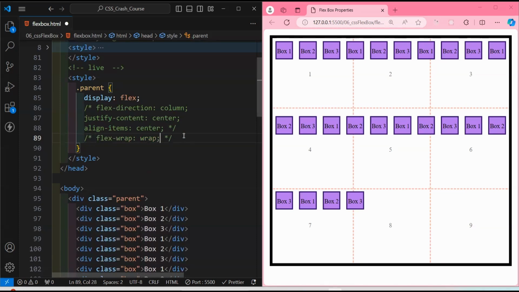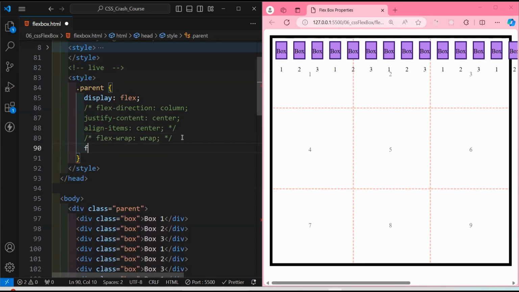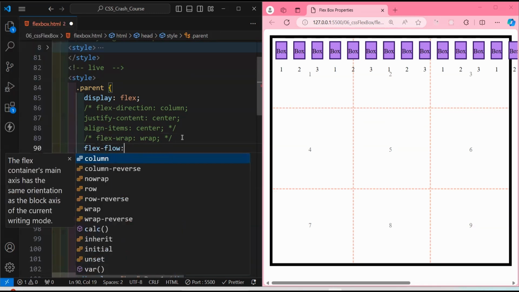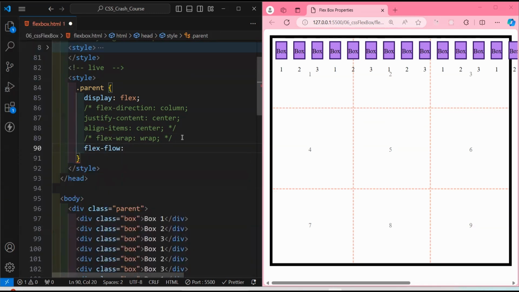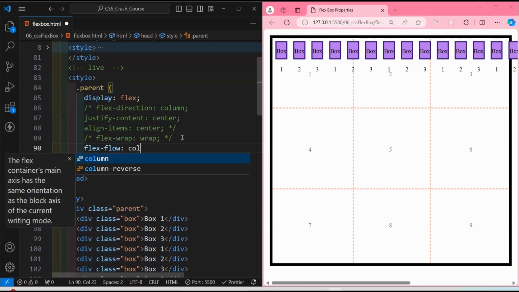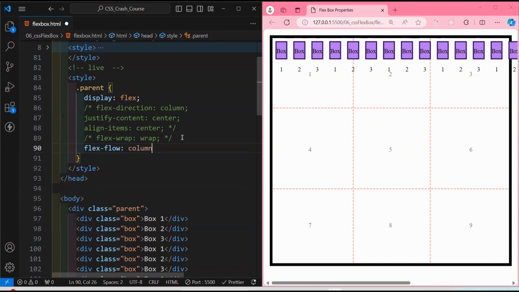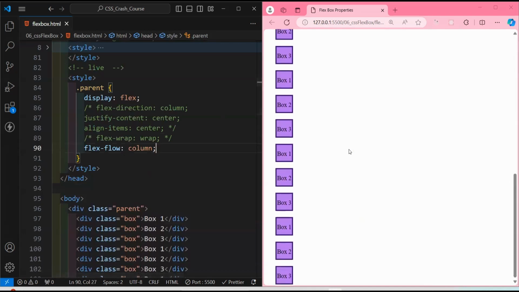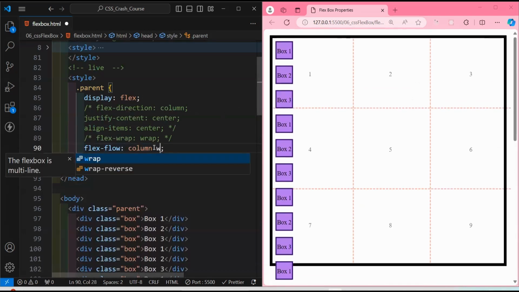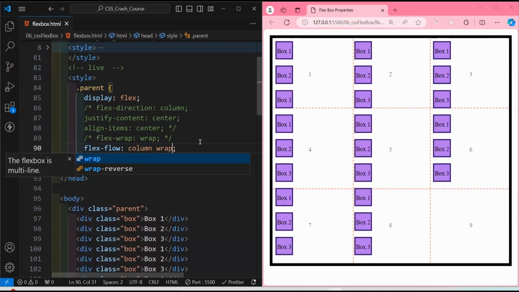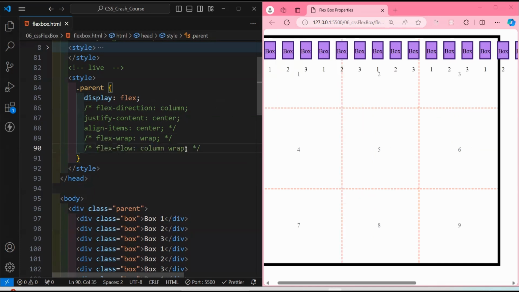Now let us learn another property which is called flex flow. Coming to flex flow, it is a combination of two properties, that is flex direction and flex wrap. So for flex flow, you can give two values, right? The direction and flex wrap as well. I have given a direction of column. See here, it came in the direction of column, and I want to wrap the content to the next line, so it will go to the next lines as well. So with the help of flex flow, you can control two properties at the same time. That is about flex flow.